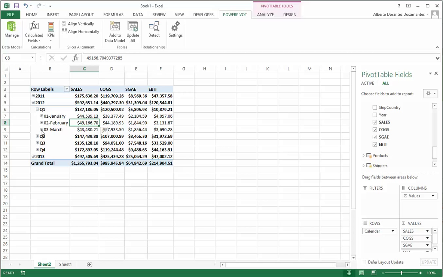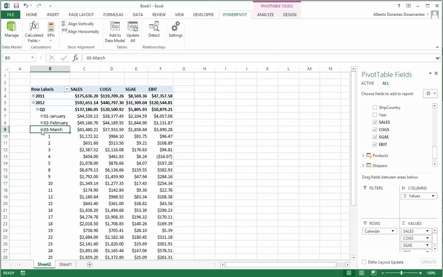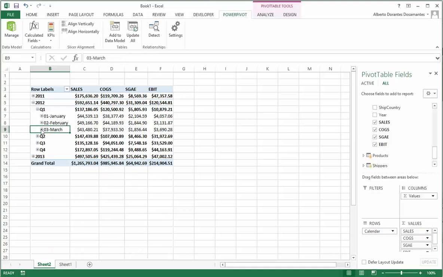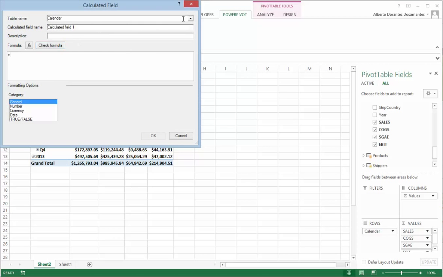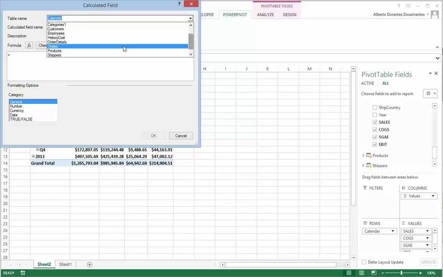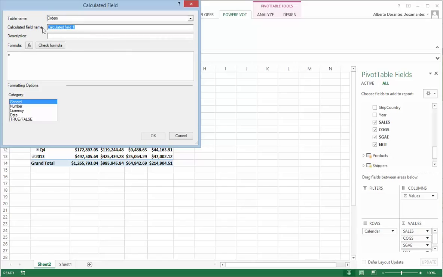This is a very common financial report that you can see in many companies. You can see it at the day level, the month level, the quarter level. How can I do so in DAX? This is a very simple function. I'm going to go to calculated field, new calculated field. I'm going to put it in the orders table, and here I'm going to put YTD, that's year to date sales.